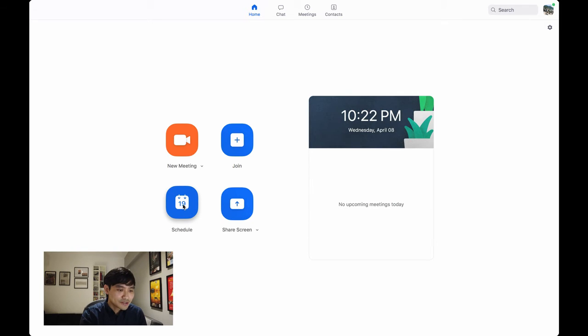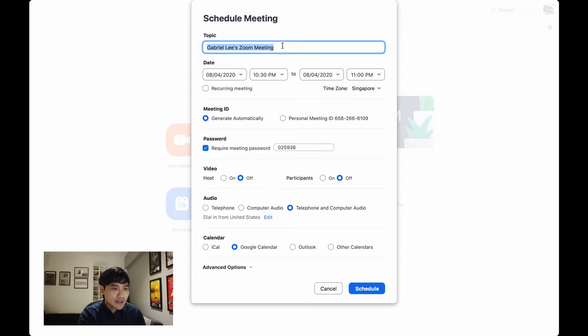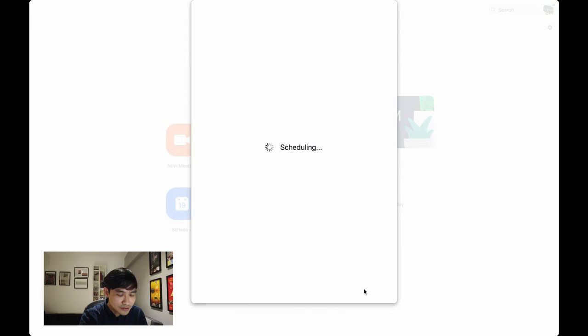If you're a teacher, you want to click on Schedule, and then you can just schedule it as whatever name you want, and then put down the date and the time. You can put down in whichever time zone that you want, and then you can put video on for both hosts and participants, and then just schedule it.